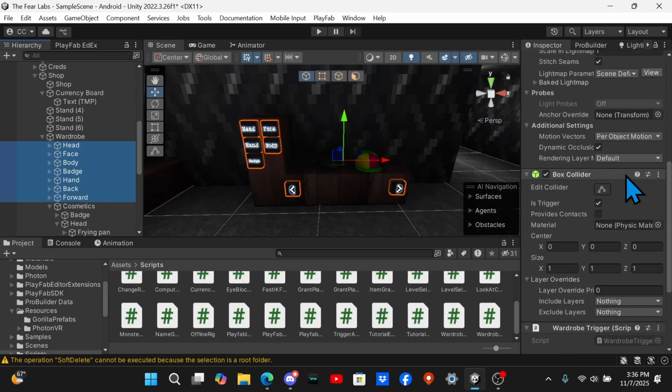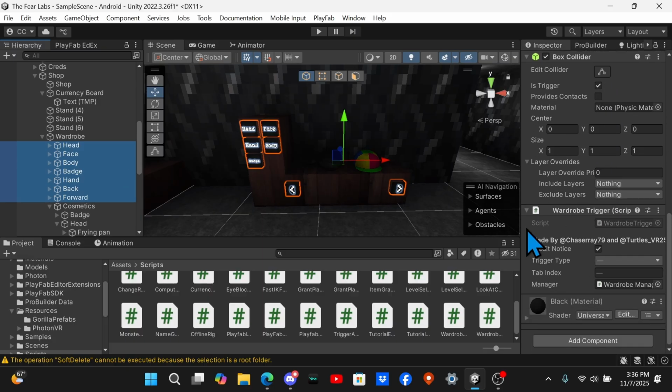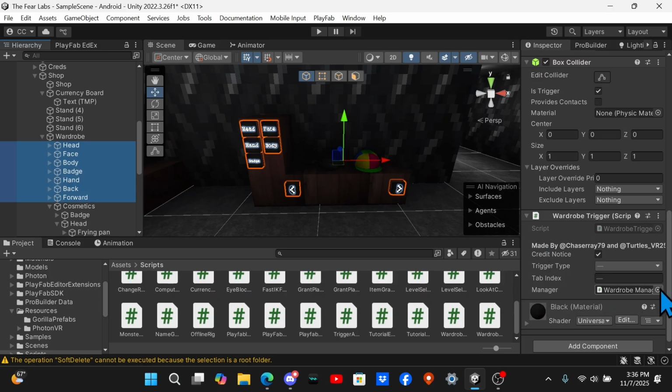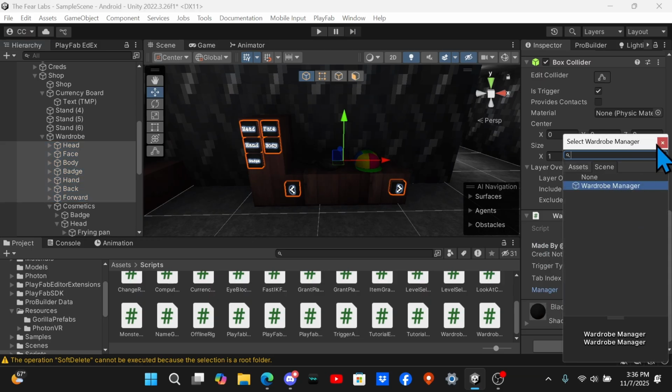And you want to make sure all of these have a box collider with is trigger, and you want to drag the wardrobe script onto these. Then on all of them, you want to come to manager, click this circle, and click on wardrobe manager.